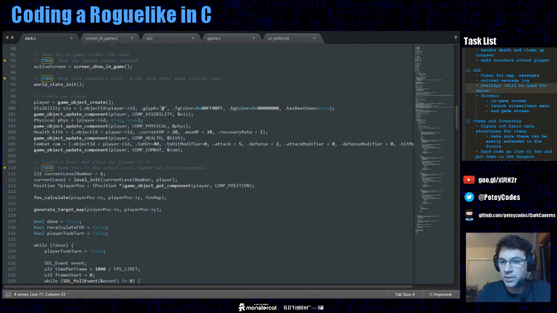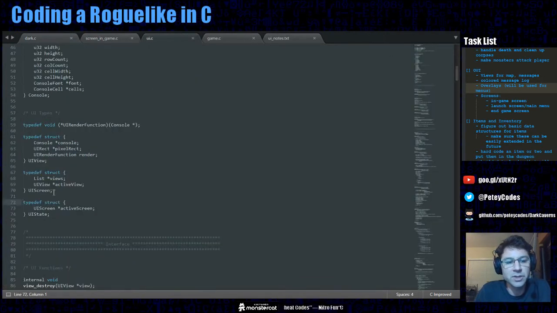So let's check our list here. Overlays will be used for menus. I think we're just going to do overlays as a view. We're not always going to want to render it. Interesting. So there are views that we're not always going to want. Temporary. Our structure should support that. You can just pop them onto the list of views and remove them when they're no longer necessary.